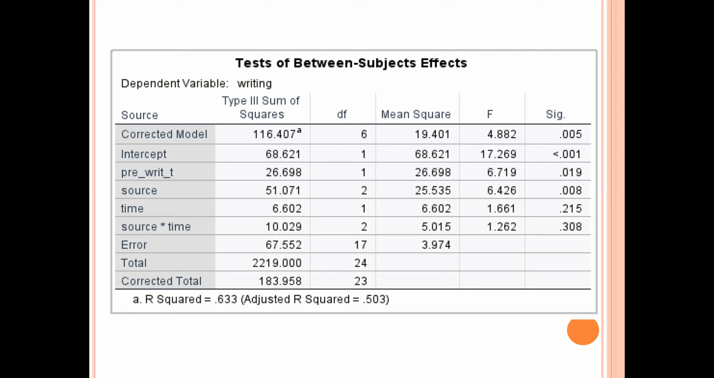That is part of the effect of the inclusion of the covariate: once the means were adjusted for pre-writing, some of the effects of the interaction became null. Source as a main effect is significant, F equals 6.42, and the p value is less than 0.01.